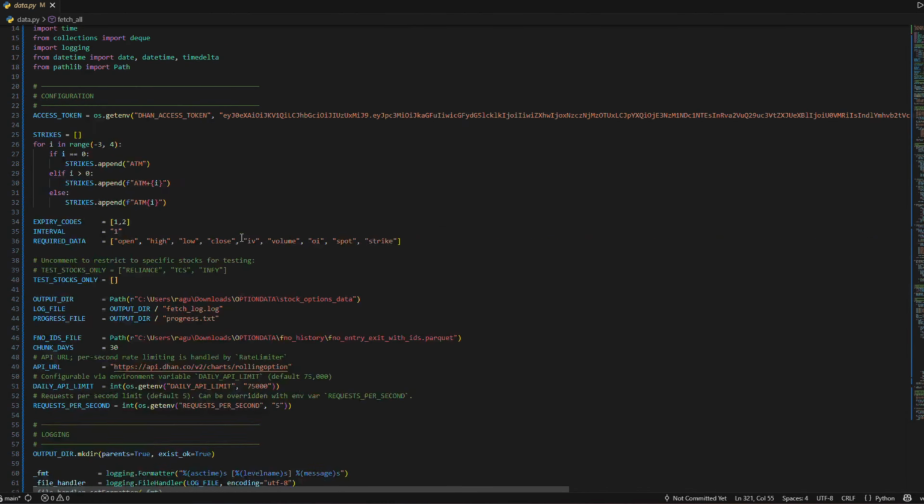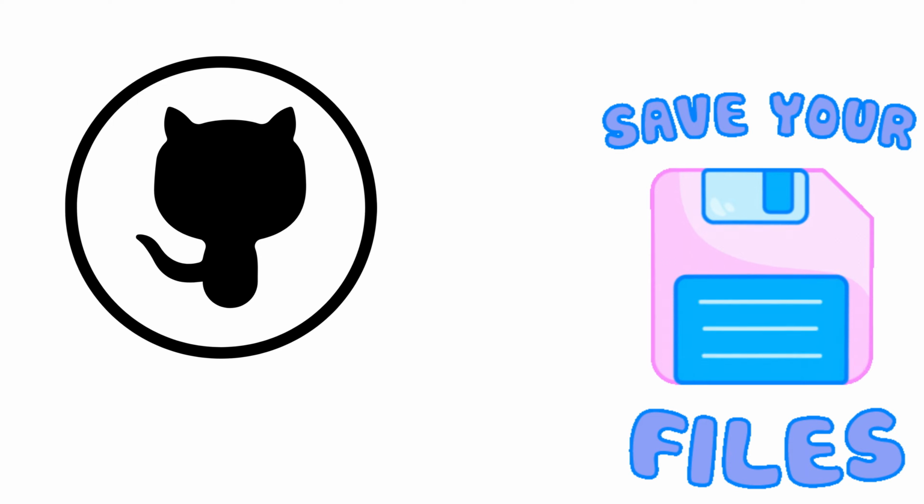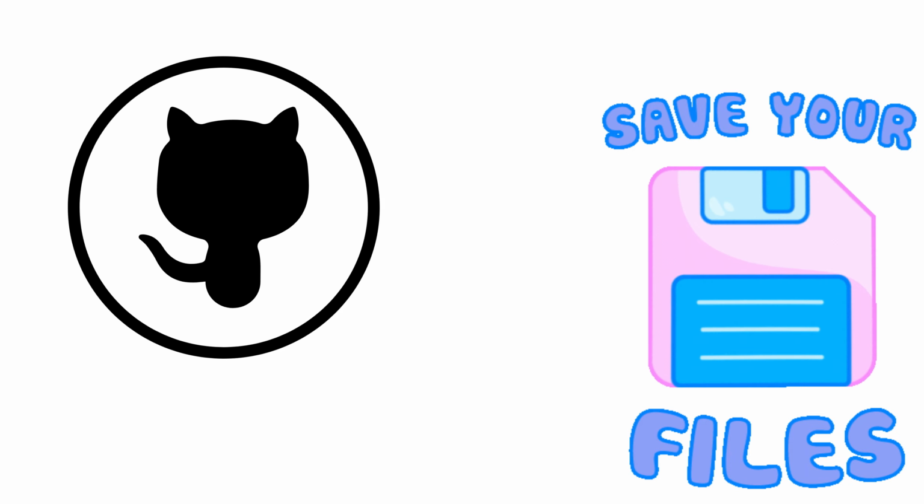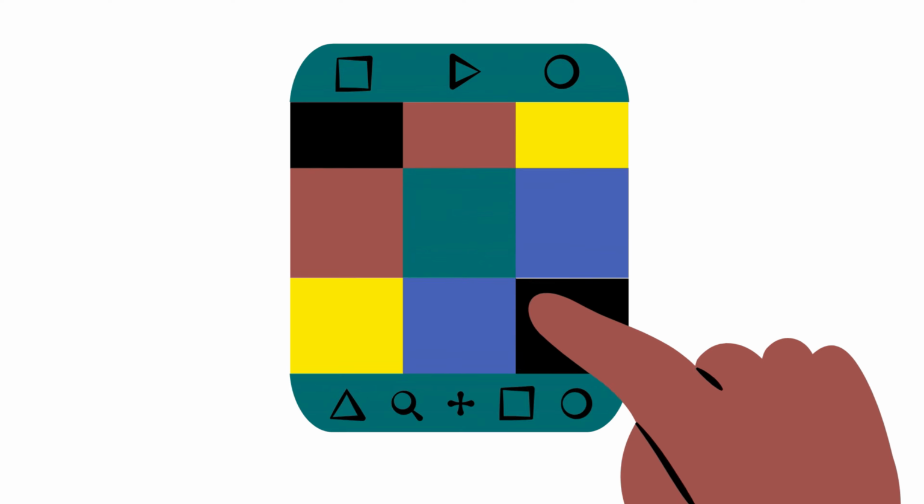Now, I have the full GitHub repo ready. The main script, the Bhavcopy history builder, and a sample loader. Everything you need to get started.